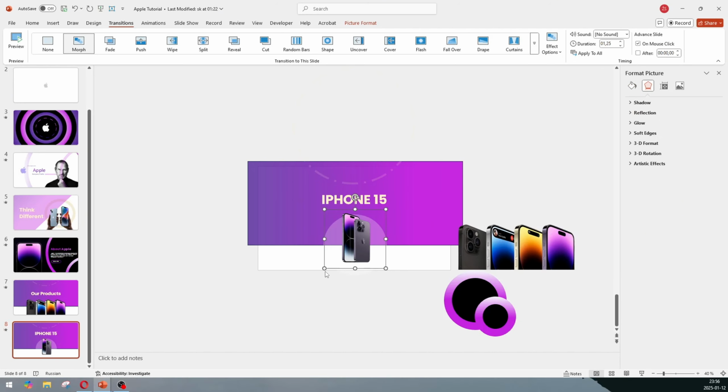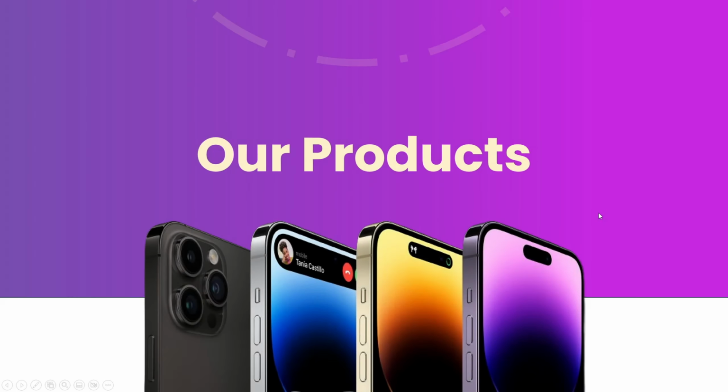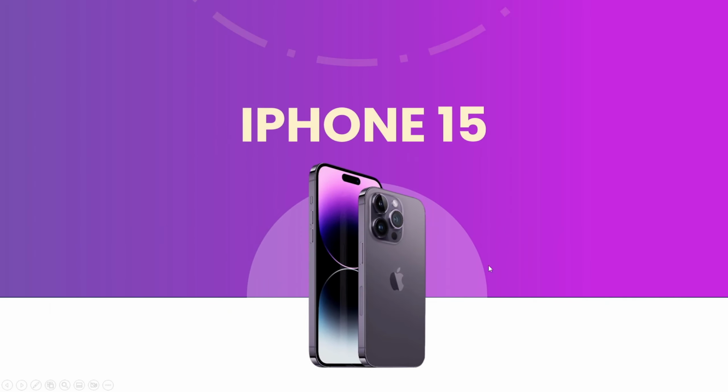Perfect, but the phone has to be a little bit bigger and the phone on the previous side has to be a little bit smaller. So now let's try again. Now you can really see the transition. Now let's move to the second slide.